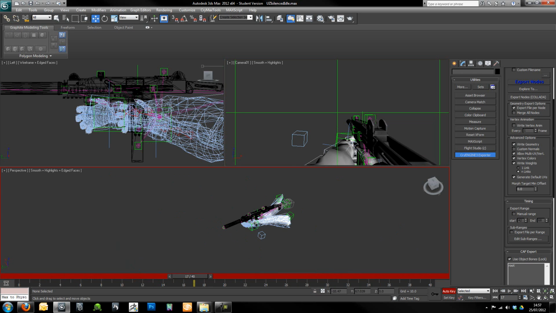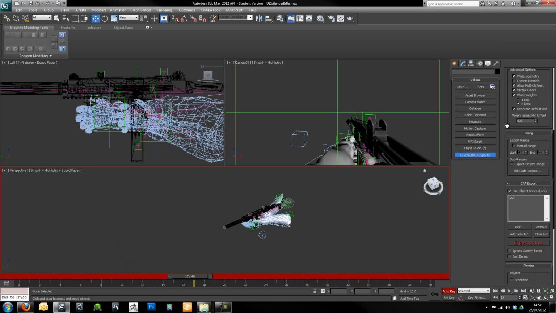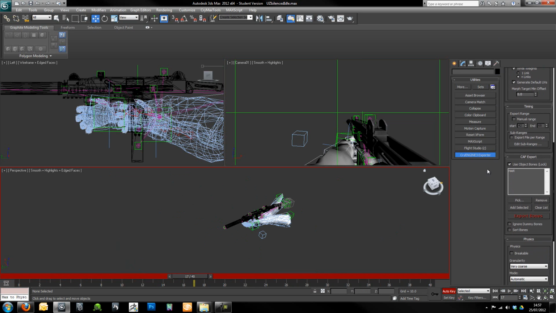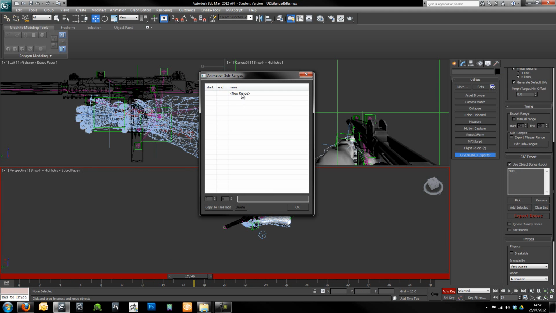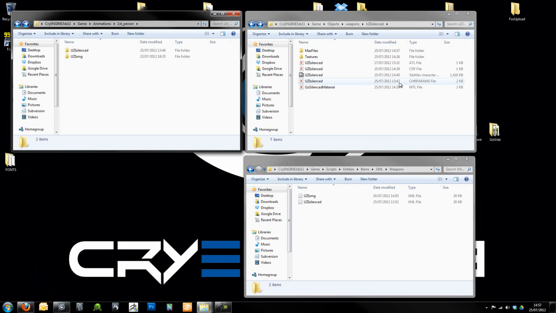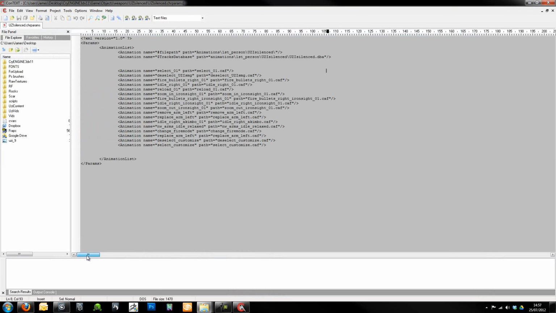Just deselect everything in the scene here. In my utilities panel again with the CryEngine 3 exporter, just going to go down to here where I can start to see CAF export. What I'm going to want to do is click on Edit Subranges, and it'll bring up this. Now I'm going to want to click New Range. You want to be creating CAF files which mirror the naming conventions that are inside of the char params. So because we're making an idle, we want to use idle right 01.